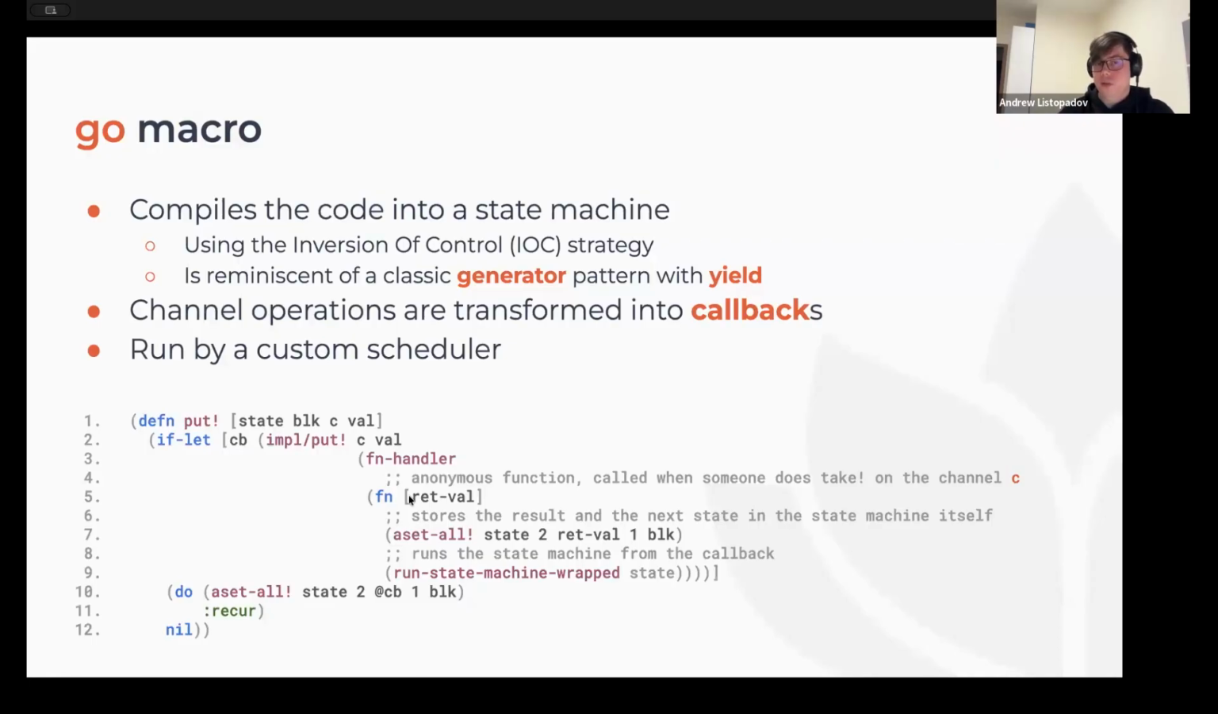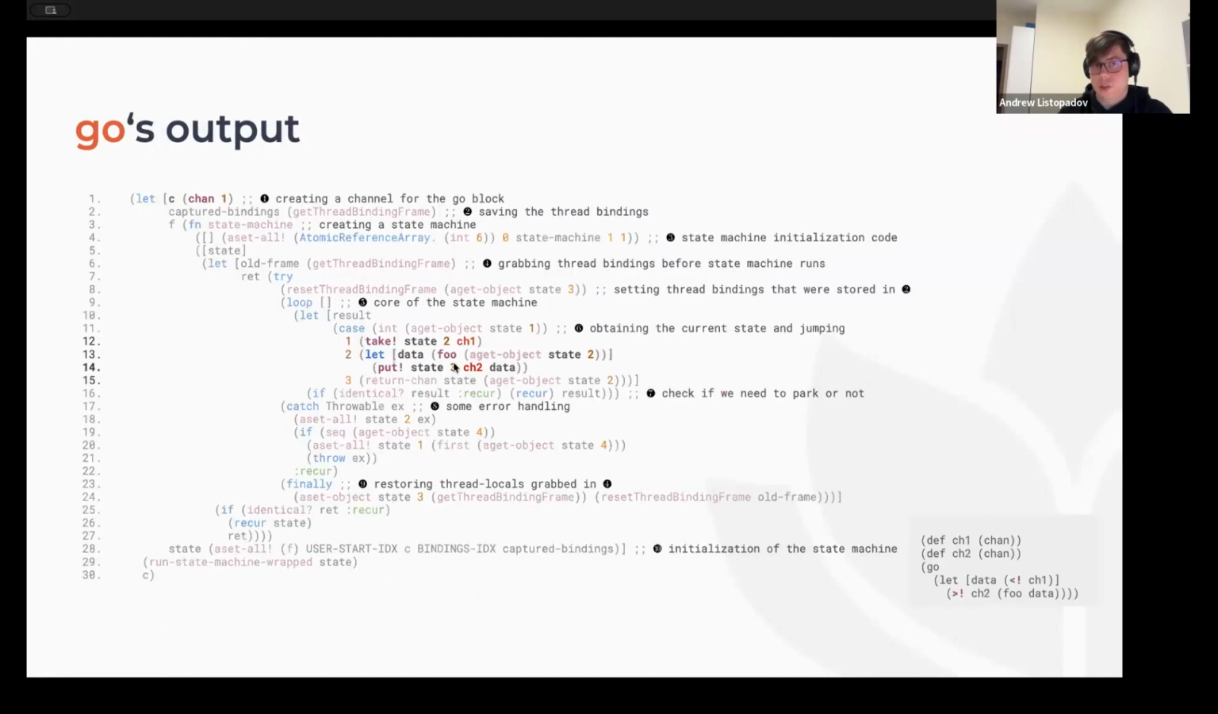And in this callback, you can see that we take in the return value, which is what the channel is supposed to be accepting right now. So it's a value. It sets this value into the state machine itself and then starts this state machine from the state we are currently in. And the state it needs to continue from is specified right here. So on the previous slide, we've seen that it's state 3.